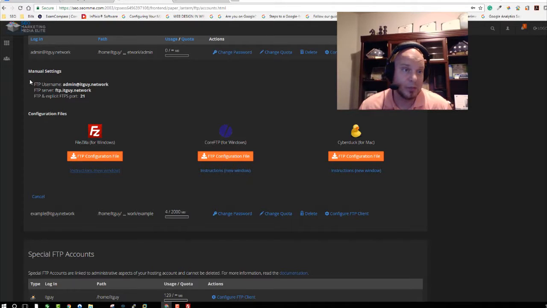Now you could do it just by using these manual settings, but sometimes even the manual settings or the configuration file might not be right. For example, here it's saying that this should be ftp.itguy.network, but if you're using something in the middle of your IP address, like I am with Cloudflare, then this is not going to work. You're going to have to actually punch in the correct IP address instead of this itguy.network.